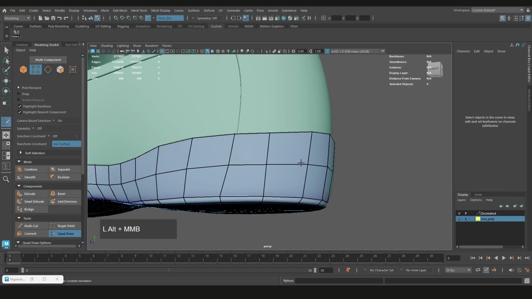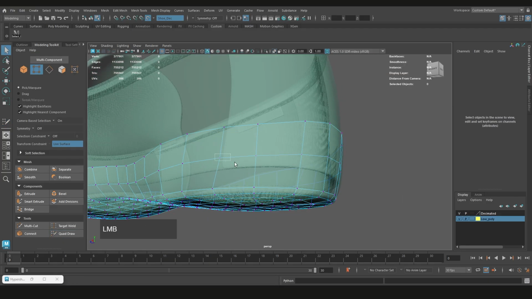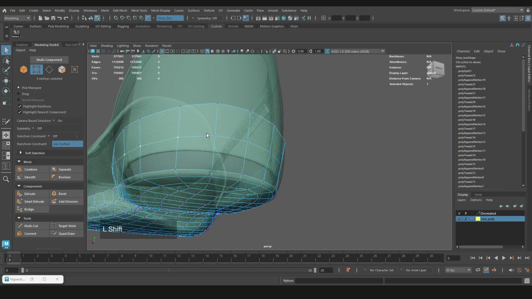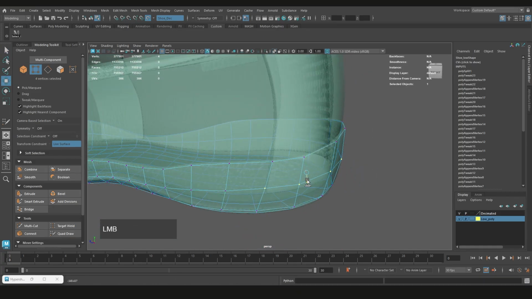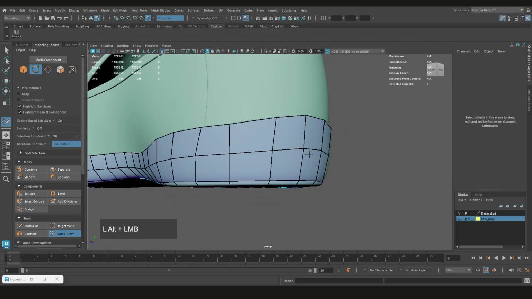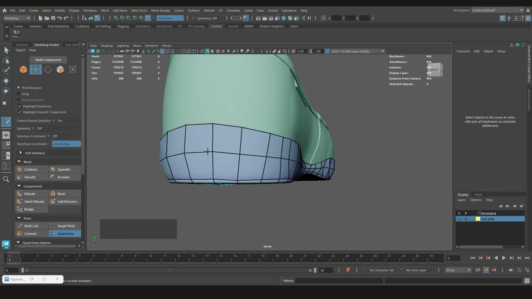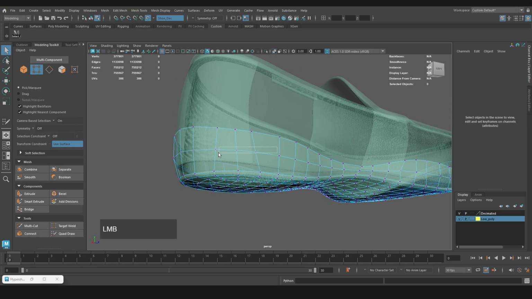Here again it's clipping, so I'm going to go Control-Shift-Q, go into X-ray mode, and I'll just take these edges here and slide them out here, see if I can. Okay, yep, that's fine. And maybe these edges here, yeah.